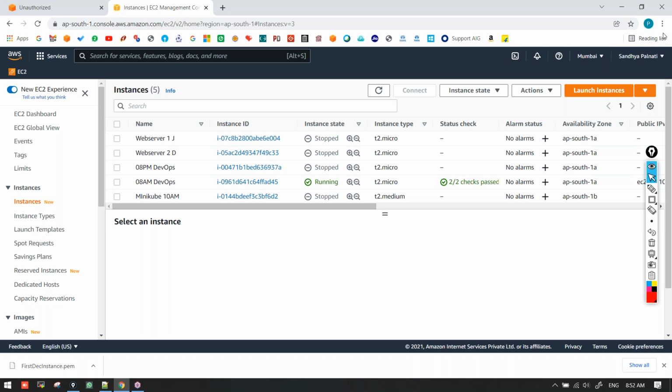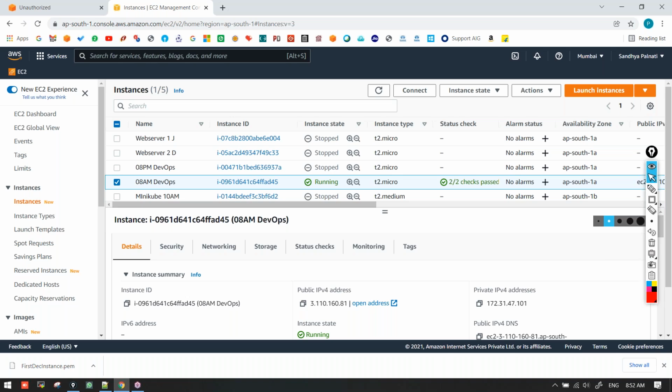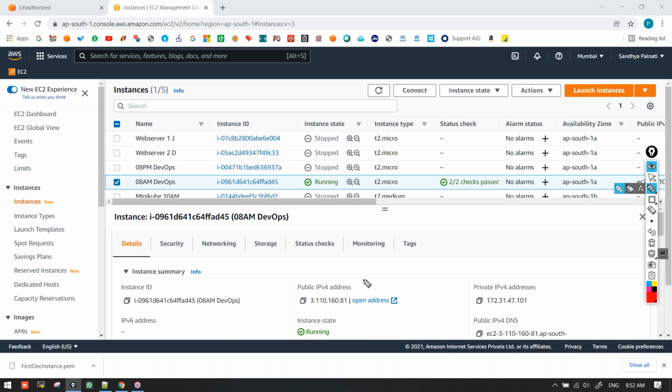All right, guys. So this is how we launch any instance and log in to it. Now Mahesh is asking, sir, what is the difference between public IP and private IP? See, when I select this instance, observe two things. This is the public IP, and this is the private IP.